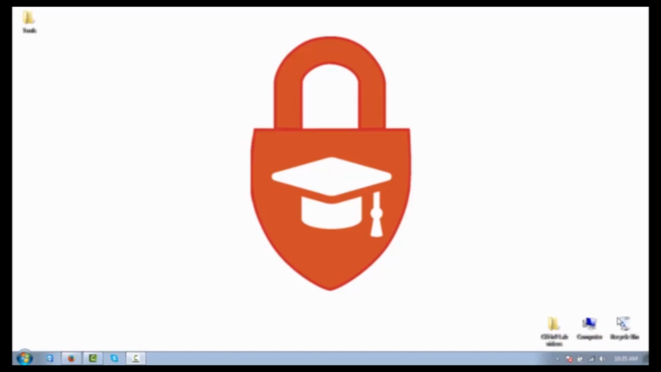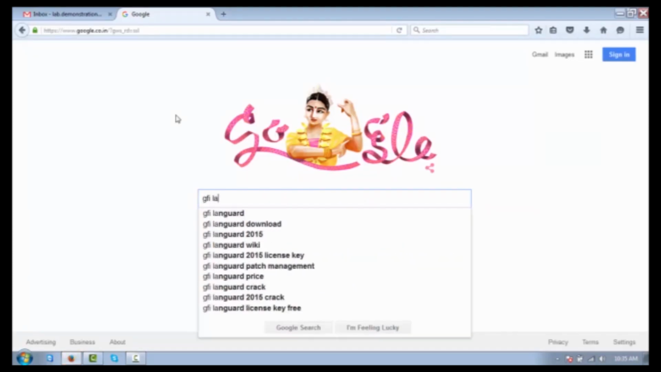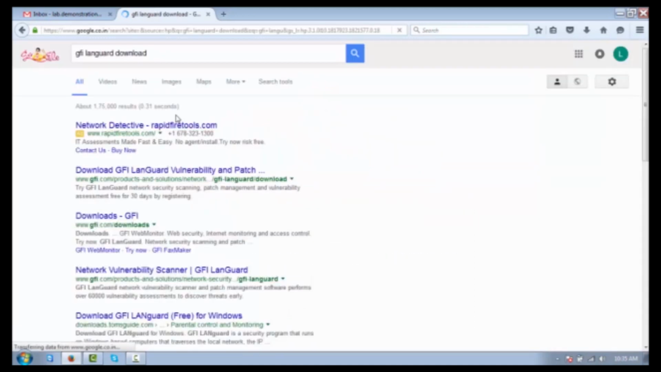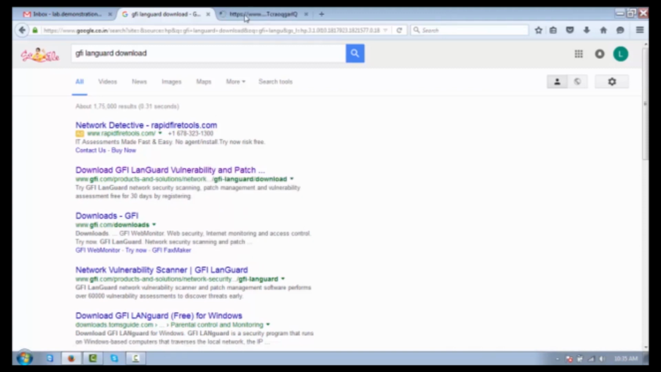First, to get details about this tool, we'll use Google as always, right? GFI LanGuard, we got it. The first link is www.gfi.com, then products, network products and solutions, and then the GFI LanGuard download. This is the option from which you can download it from this site.